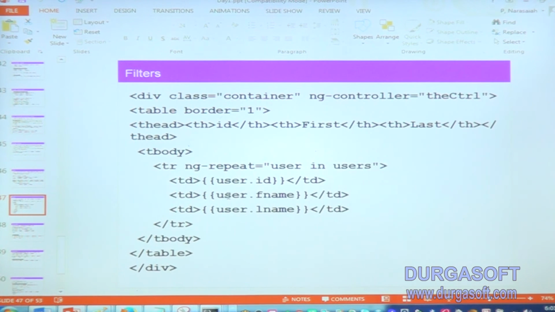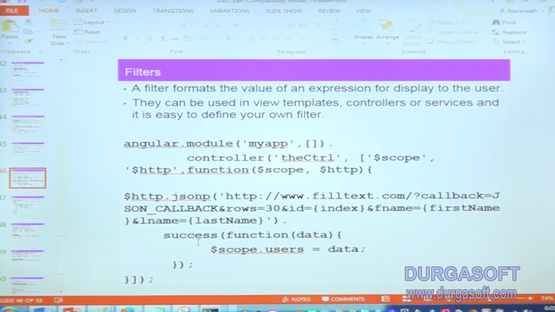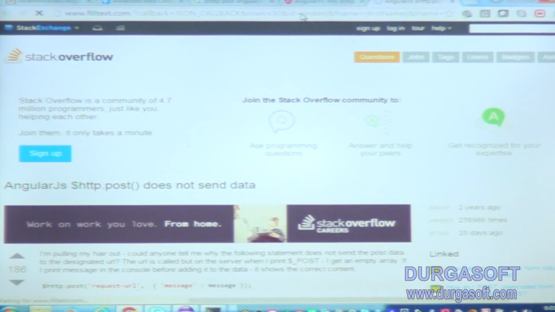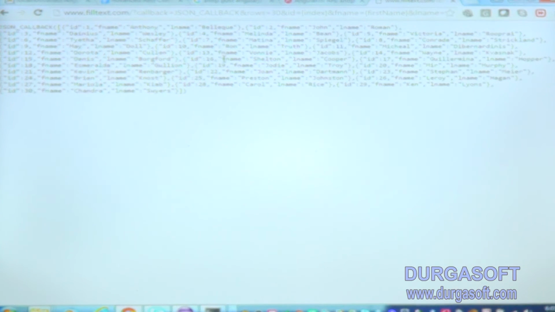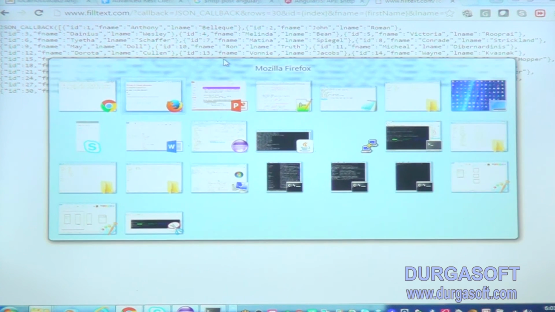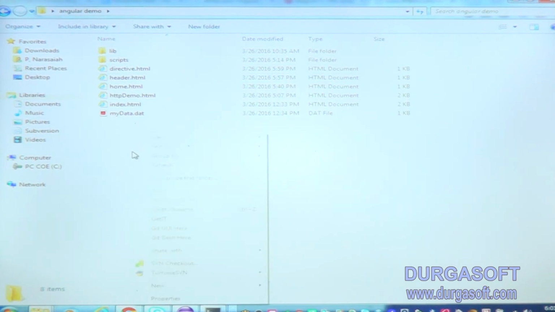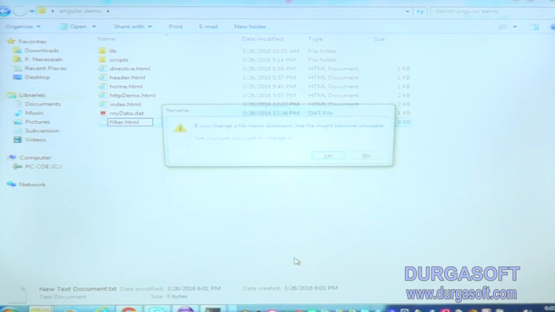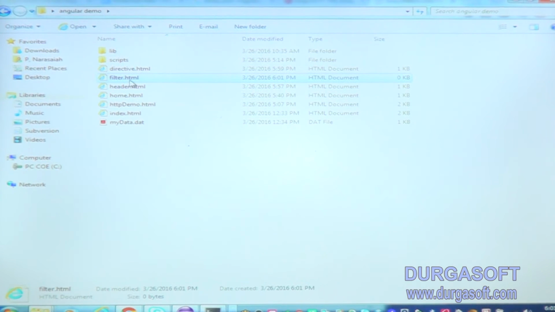First we will see. We need some data. So I have one URL. This URL we can use to fetch the data. See, this is my URL. It will return some data. So this data I am going to display first. So I am creating a new file, a new text document, filter.html.